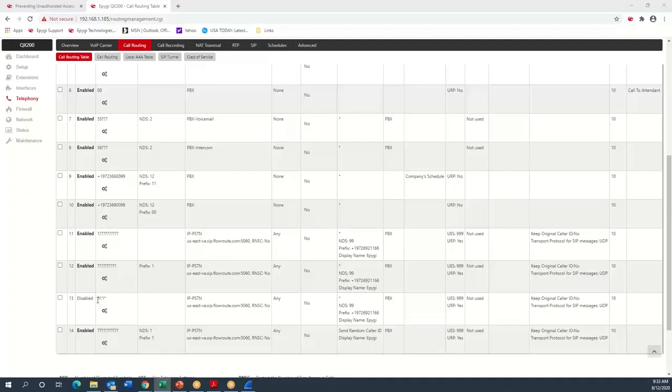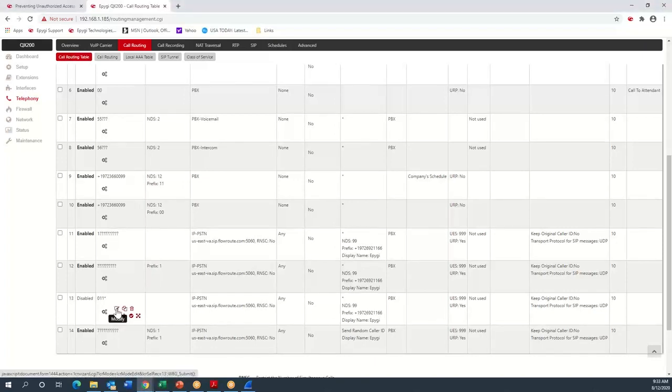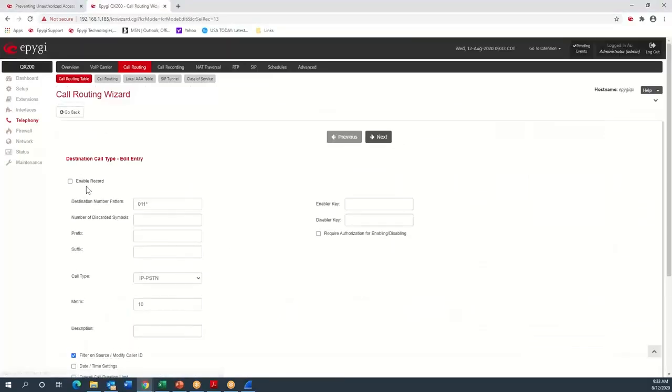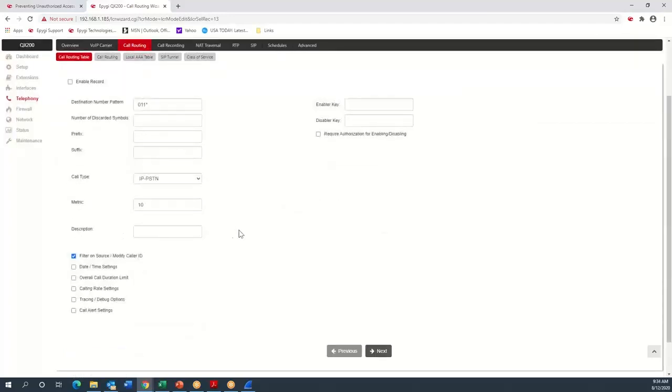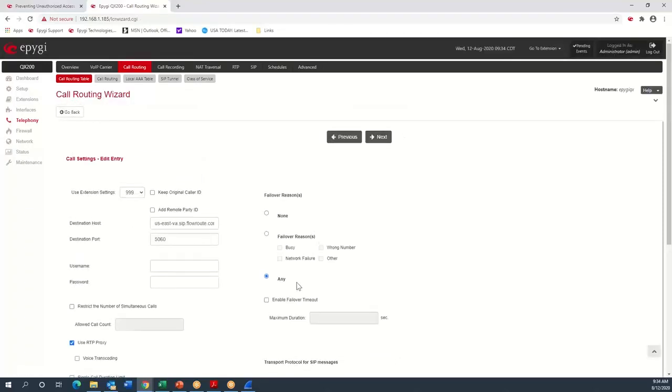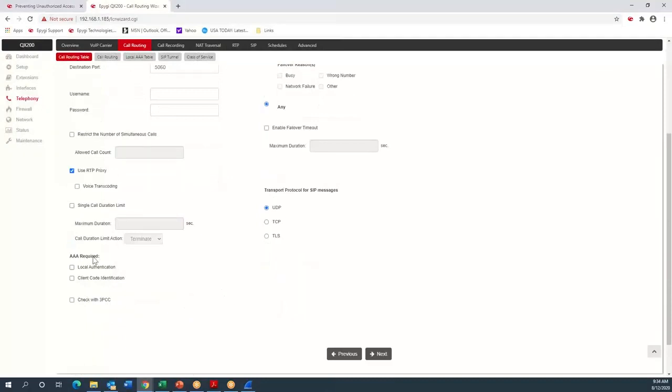The other thing is with this international call, maybe I do want some users to be able to use it, or maybe restrict it. So a couple things you can do. Right now it's disabled, but you can enable the entry. You can leave it enabled all the time. There's an option down here. Let's go to the next page. You can enable this AAA authentication required. You can enable that.